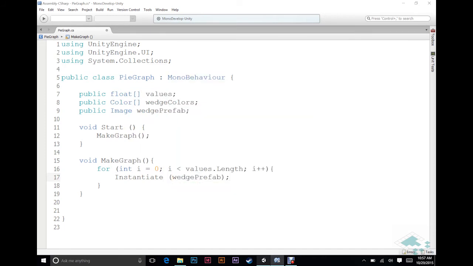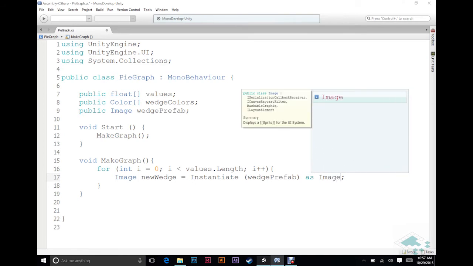Now we're going to need to do some things as we know to set this. We're going to need to set its parent, set its color, set its size, all that. So we need to make a reference to this. So let's say image newWedge equals instantiate wedge prefab. And because we're calling it an image here, we need to say as Image. It doesn't do that automatically for us.